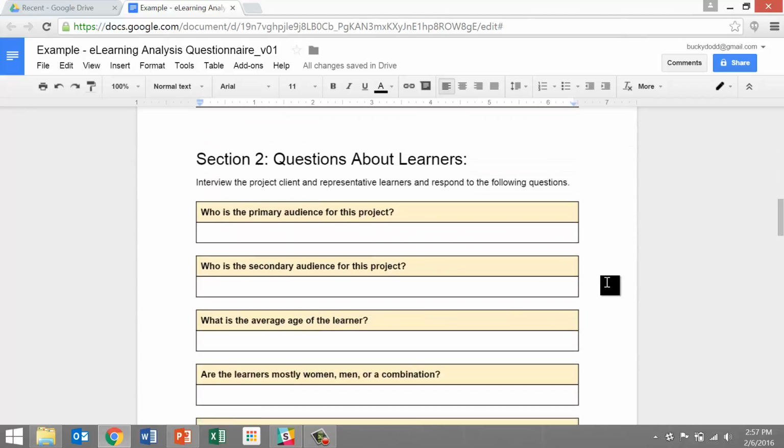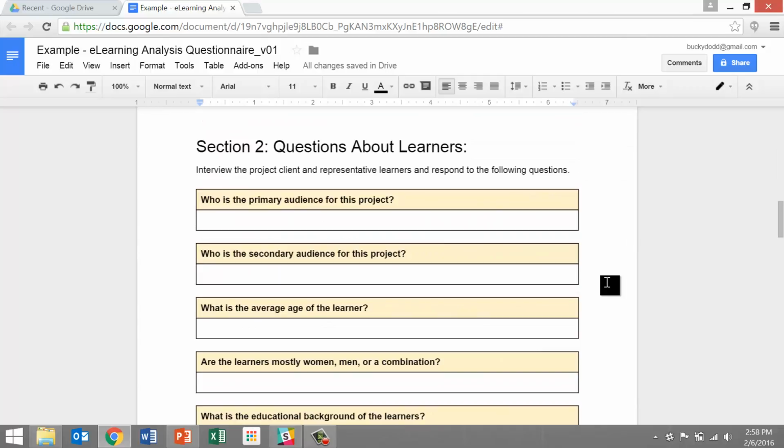The second section of the questionnaire guides you through better understanding the learners that your course is going to influence. So this could be an interview with your project client, or it could also be with a representative learner, or let's say a subject matter expert or an SME. These audiences and these groups that you might be working with all can have varying perspectives that you'll want to make sure that you capture and understand through this analysis process.